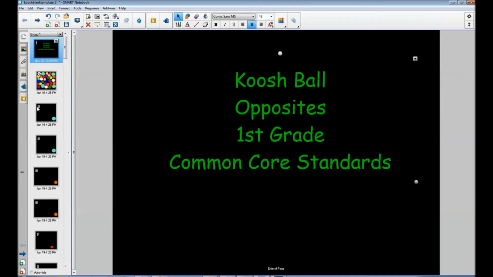All right, have fun filling out your Koosh Ball template. I think this is going to be something fun for your students to do in the classroom.